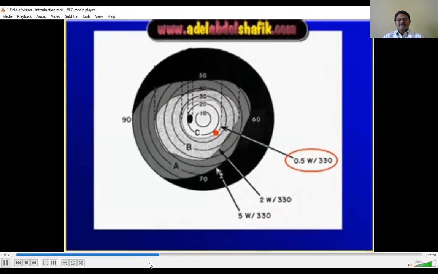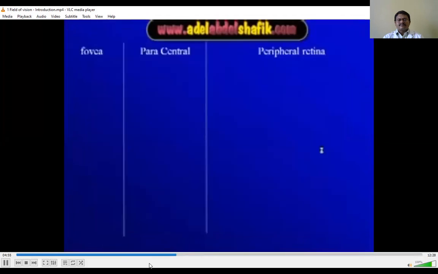It's written here, say, 0.5 millimeter white, this is the color, and 330 millimeter, this is the distance between the patient's eye and the perimeter itself. So we say this is the isopter. So this is the limit of the field when we were using 5, using 2, using 0.5. This is a physiological phenomenon. The importance of this, if we are following a patient, we should use the same isopter for follow-up. Otherwise, you cannot compare different examinations.